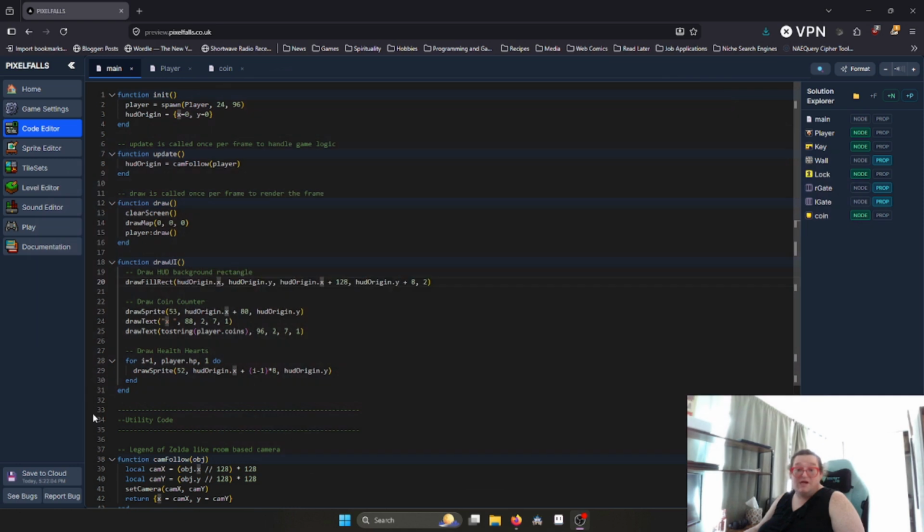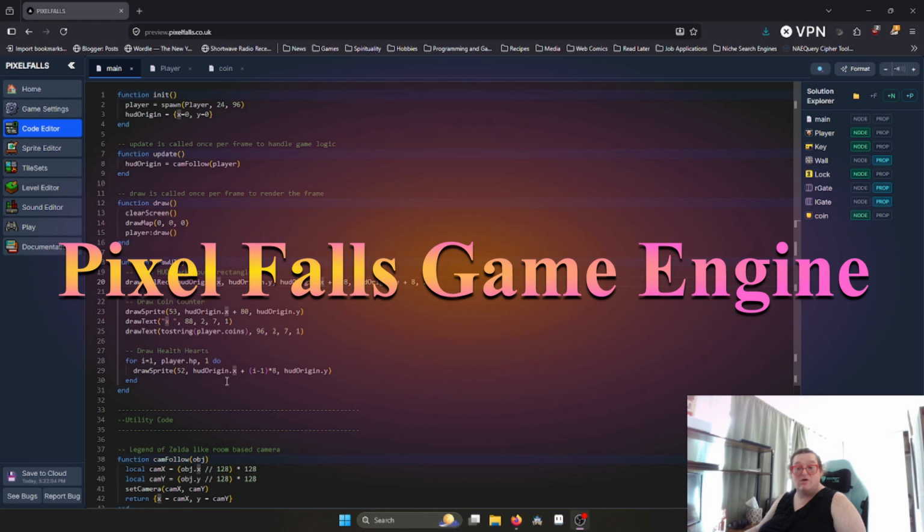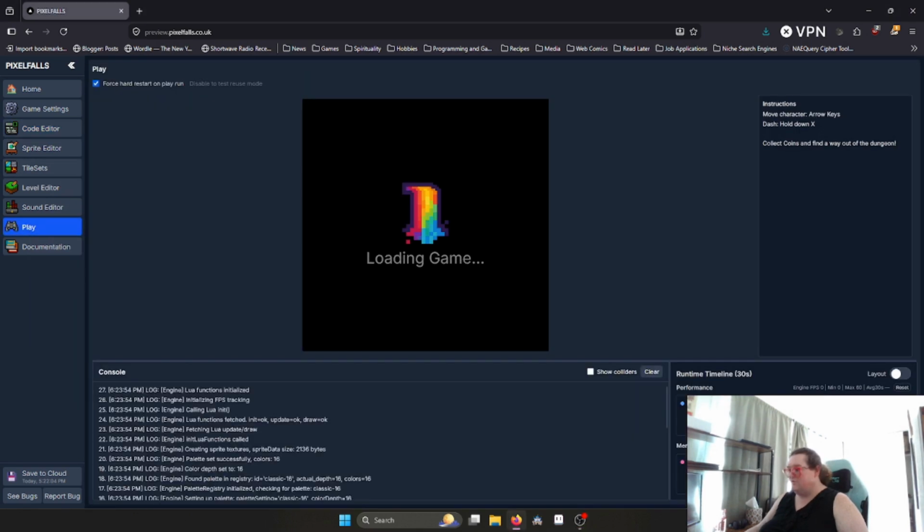Since the last time you were here, I've kind of figured out a lot of things. We have set up coins, we've set up health, and we have set up our HUD. I'm going to show you how all that works, and then we're going to implement one last thing together. So, first of all, this is what it looks like now.